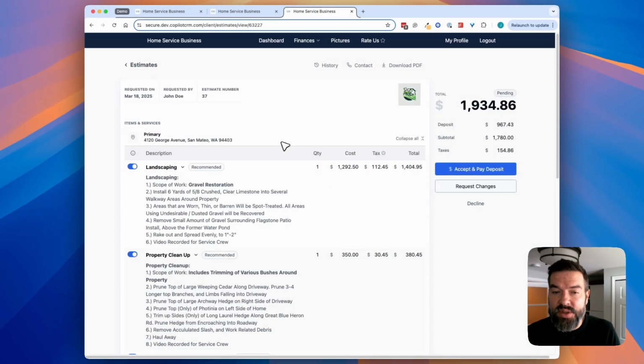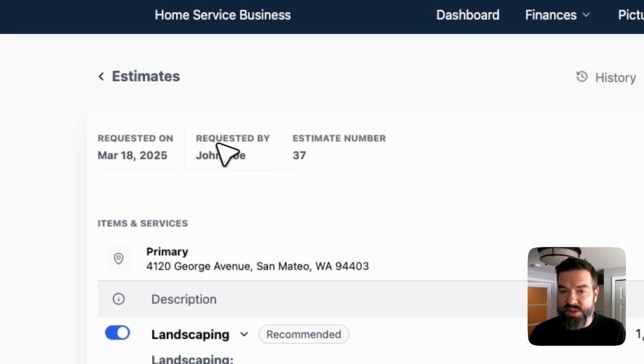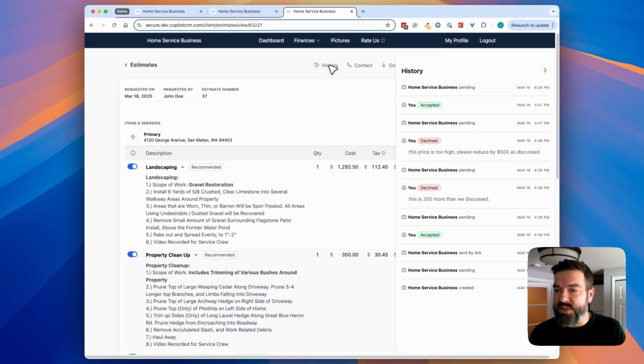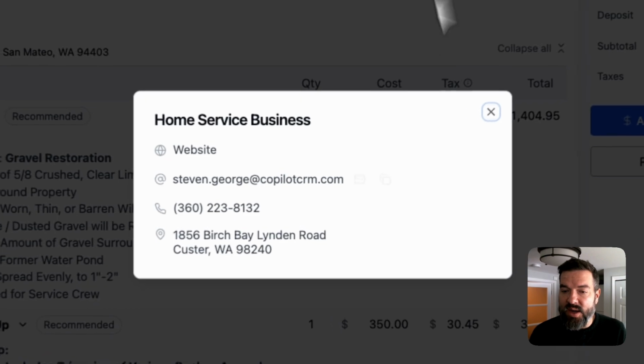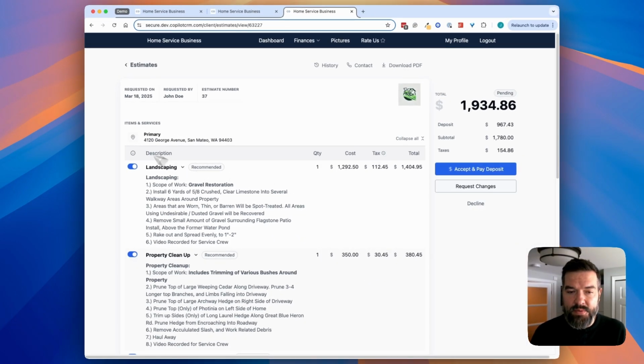The first thing you'll see here is the new estimates details page. You can notice just generally uplifted design, looks very modern. The user can see requested on, requested by, and the estimate number. We have a very nice history panel that slides in from the side here. When you click on it, you can see, of course, the history of that estimate. There's a nice contact card here, and then the user can, of course, download a PDF.